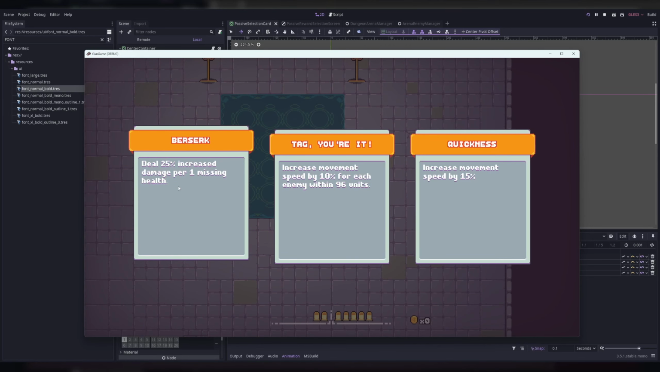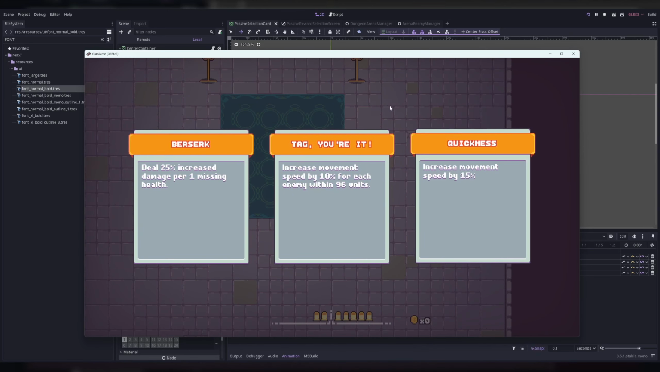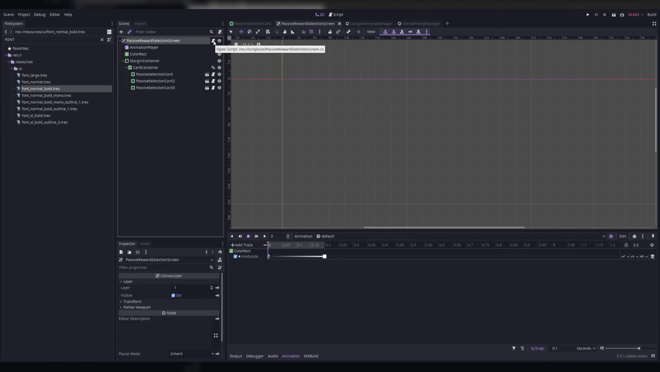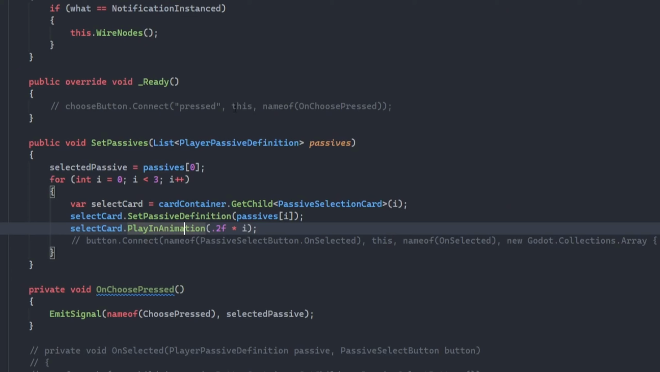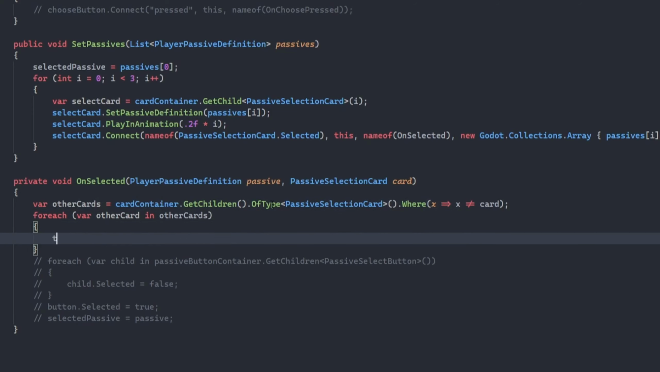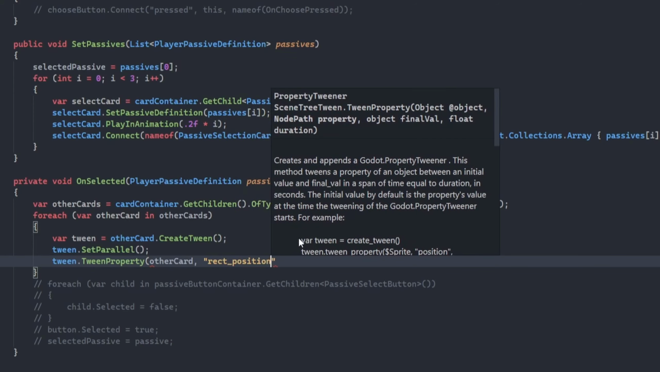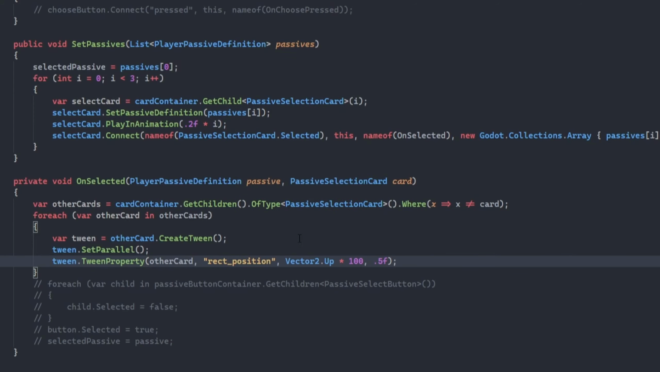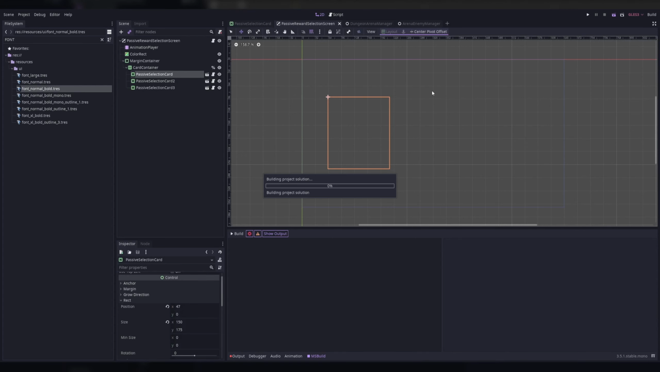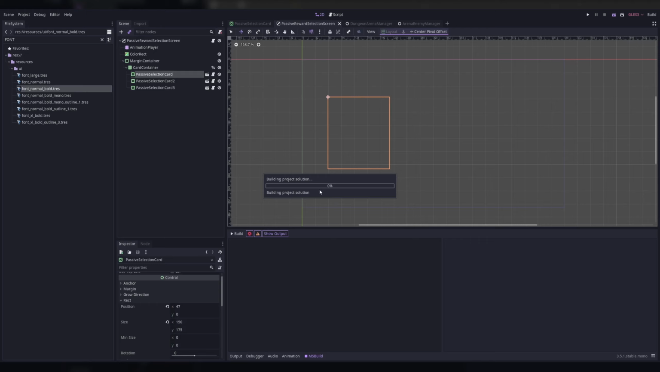I want the card that I select to sort of go into the middle and then slide down, and then the other cards to just sort of fly out of there. So how am I going to do that? Well, I'm going to need to select every card that was not the selected one. For each of those, we're going to create a tween. So we're going to do other card tween property, and we're going to tween the property of rect position. And maybe we will also give it a little bit of rotation. So let's see if that works. If I click here, oh yeah, that works well. So that just goes straight to the center.